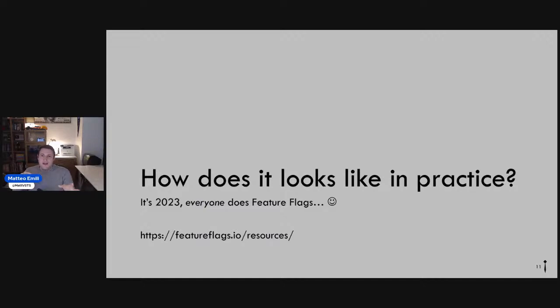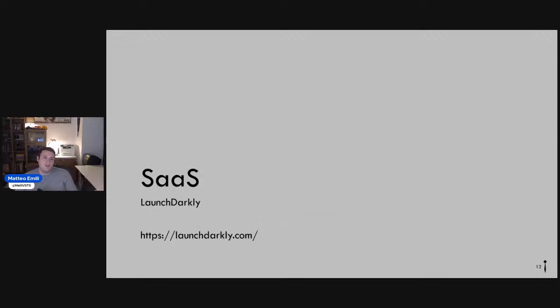There are so many links in this deck, and obviously the deck will be circulated afterwards. But there are different ways of doing feature flags. There is the SaaS way, which is like LaunchDarkly. LaunchDarkly has got an excellent product for doing feature flags as a service. Absolutely brilliant. I can wholly recommend it. But obviously, it's a third-party, fully managed service, which means that you are essentially externalizing management of your feature flags to someone else, which is all fine. It's absolutely fine. It's using a SaaS product, all good.